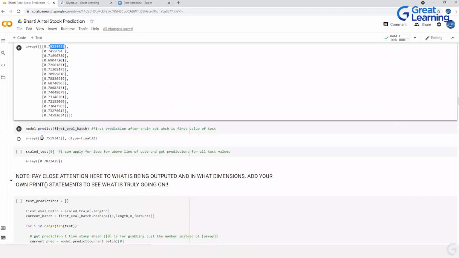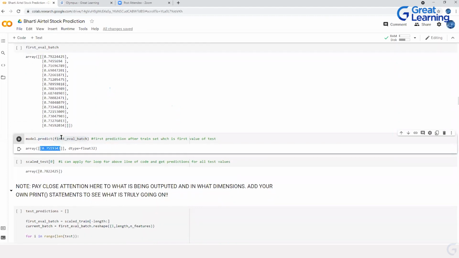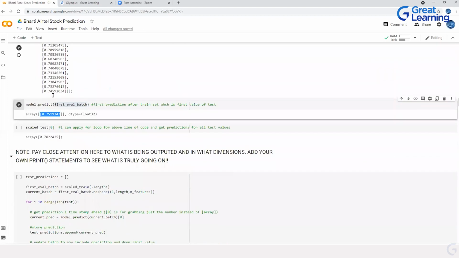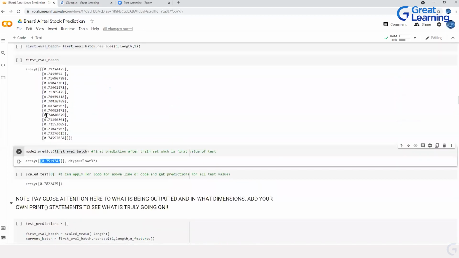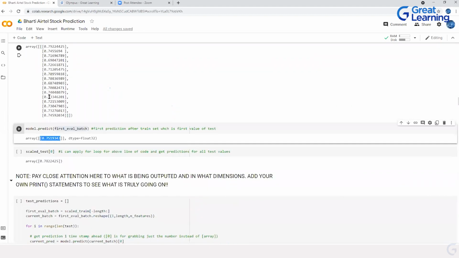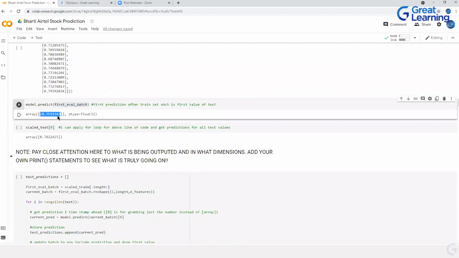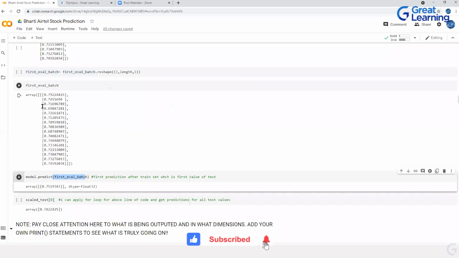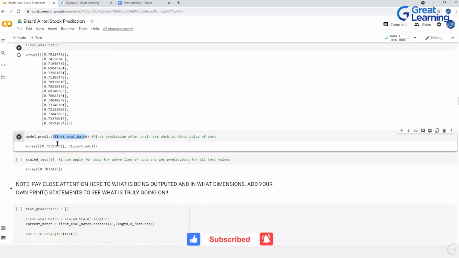And this gives me an output of 0.75. So the first actual value is somewhere around 0.79, and this is 0.75. About 4% of error here, but still looks like a good one to me. Now, the same way I predicted the first value, I will have to predict for all the 16 values. So I will have to apply a for loop, right? That is what I'm doing here.